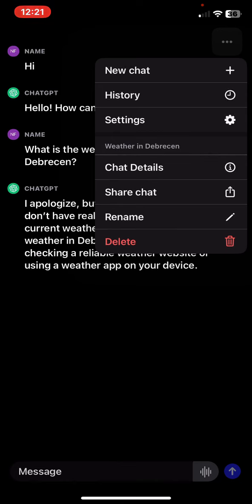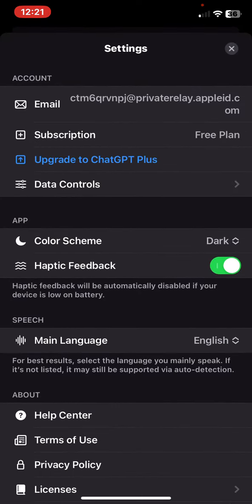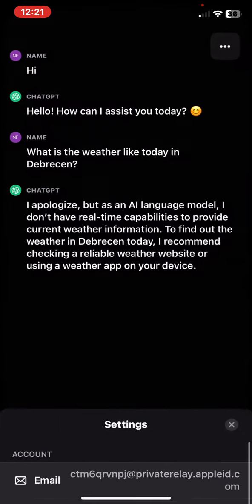And if you click on these three dots at the top of the page on the right, you can manage the chat. You can see the settings here.